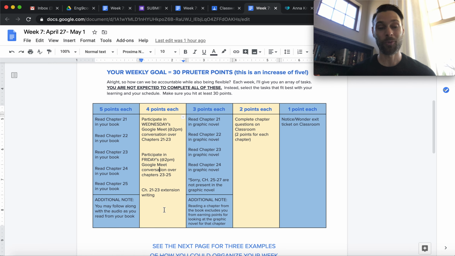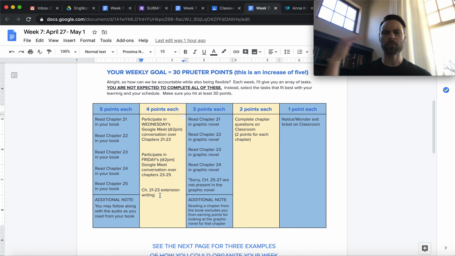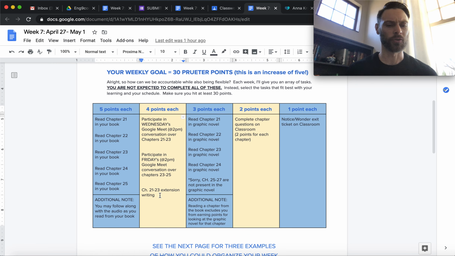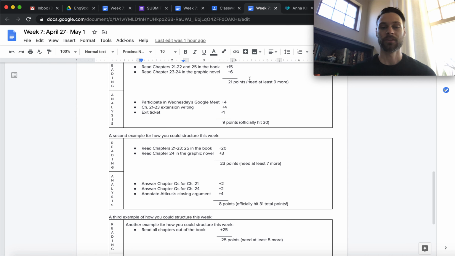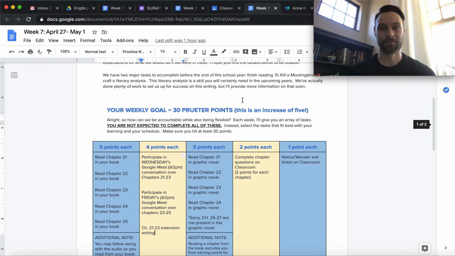Another way to earn those points, there is an extension writing that you can do that covers chapters 21, 22, 23. 3 or 4 different prompts on there. You choose, of course, what works best for you. 2-point assignments, 1-point assignment, those all stay the same. Some basic chapter questions that you can answer, and I'll remind you where that is in a moment. And 1 point would be your exit ticket. And as we've done, some examples of how you can get to those 30 points are on that next page.